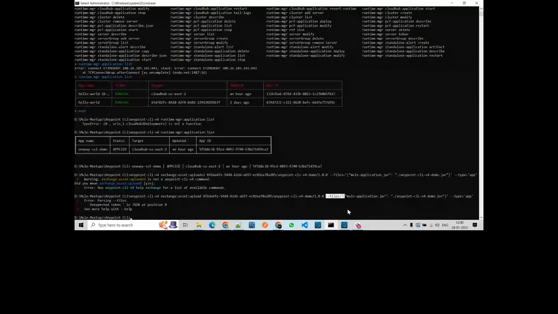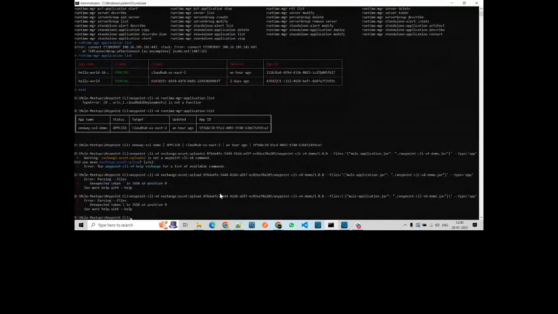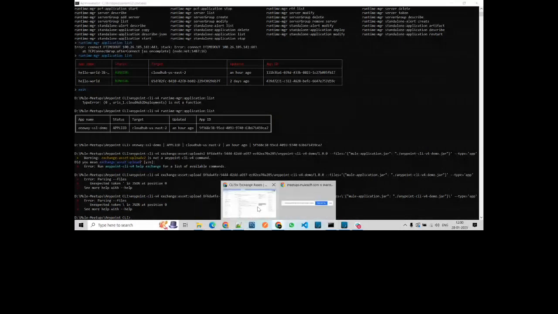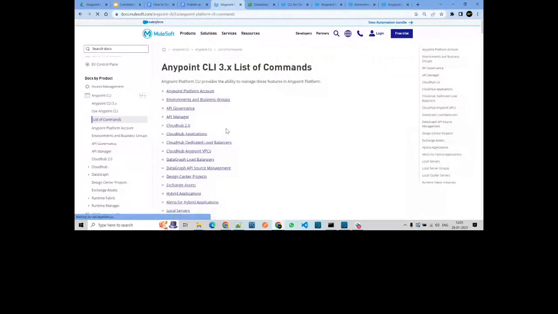Okay, then I've tried with this, which is the syntax they have given. If I try with an escape character also, same error. So what I thought was, let's not use CLI version 4. Let me use CLI version 3 to upload it. So now, going back to CLI 3, I ask what command you have.